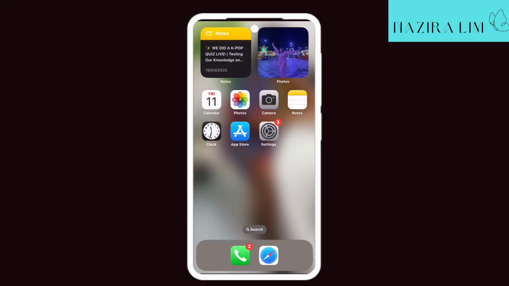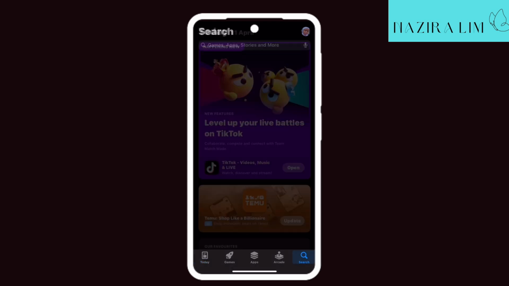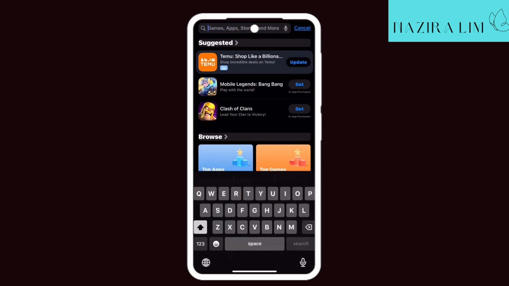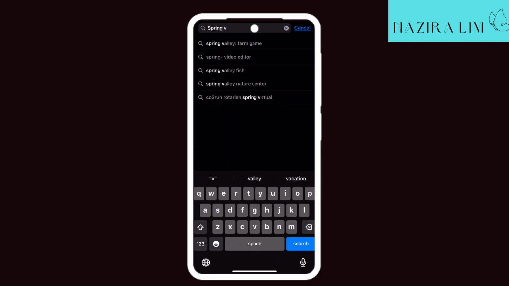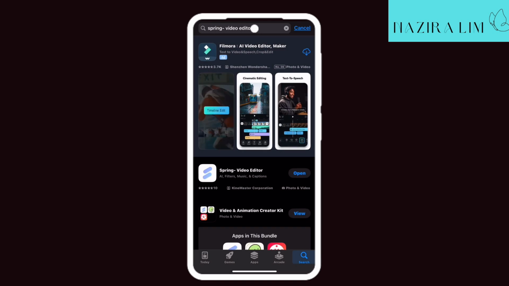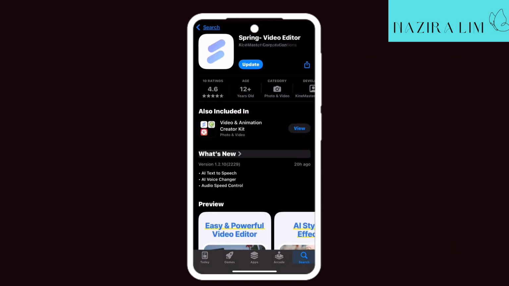The first thing you need to do is to head over to Play Store or App Store to install the Spring Video Editor app. So I'll open my App Store. You have to search for Spring app and download it. I already have the Spring app on my phone. I just have to let it load for a while. So there it is. This is the app under here. I've already downloaded it on my phone, so I just have to update it. I've updated the app. That's the first thing you need to do, and that's all.